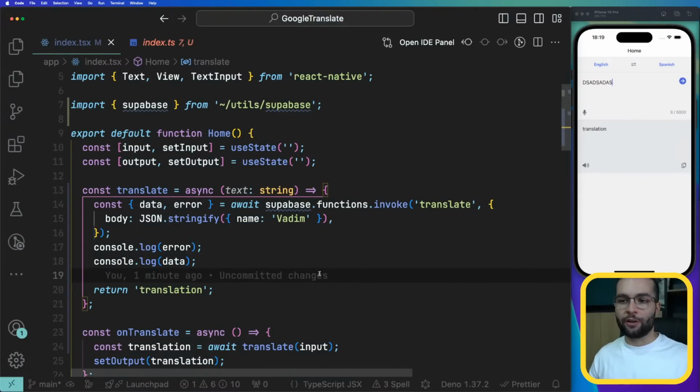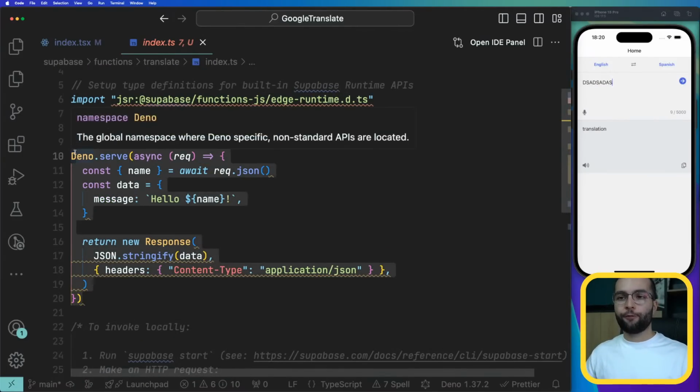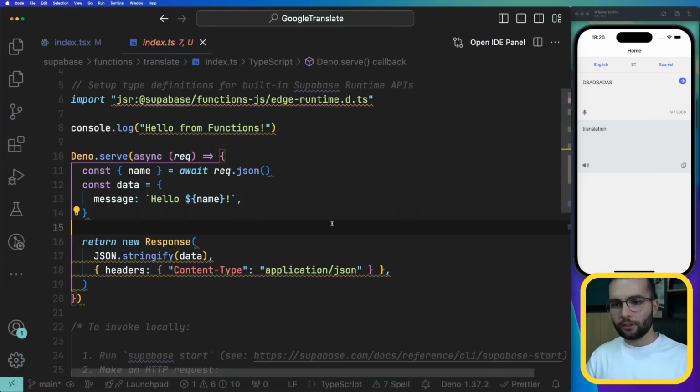The next step is going to be adding logic to our Supabase function to interact with OpenAI to generate our translations.